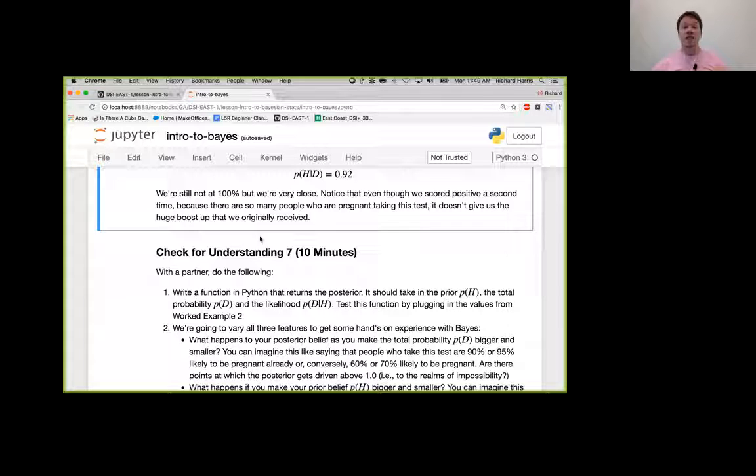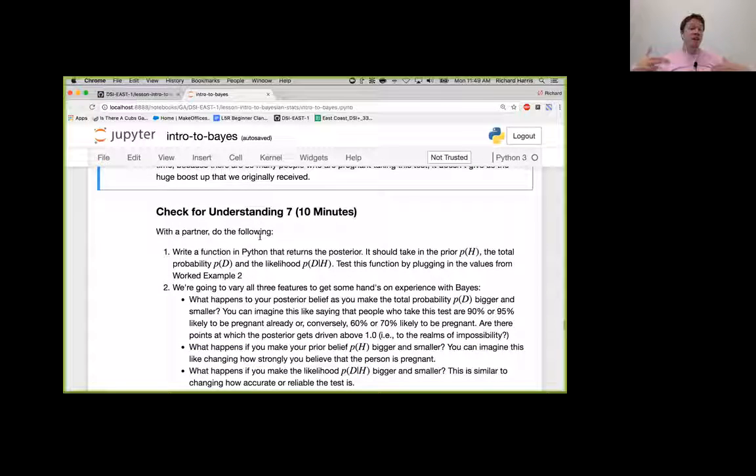OK, so let's go ahead and do a check for understanding. We're going to go a couple of minutes over just so we can try one more problem together. But go ahead and try to tackle check for understanding 7. Do this with a partner. This is easier if you're talking through this sort of stuff.